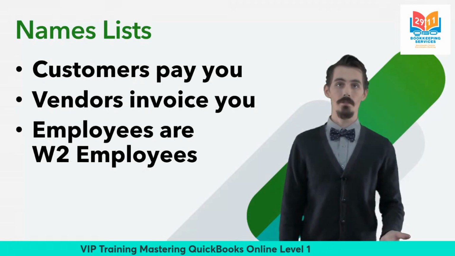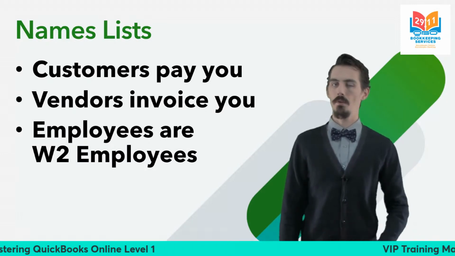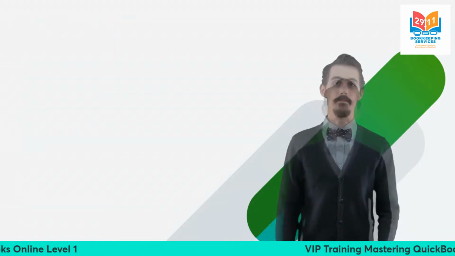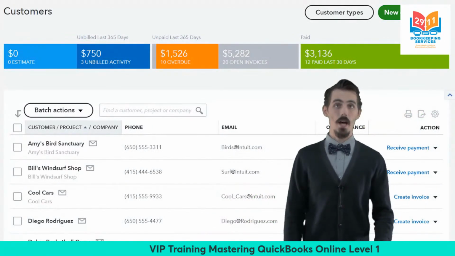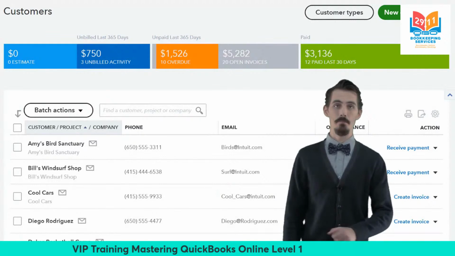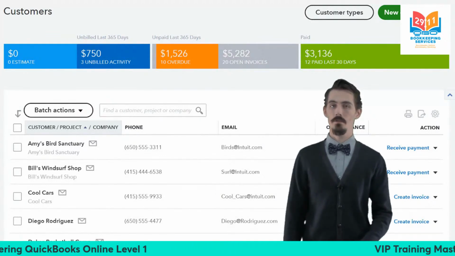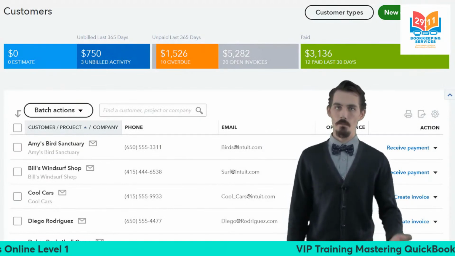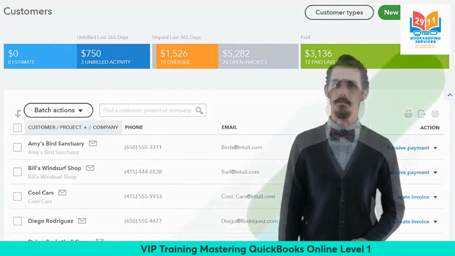All three of these lists are names lists, and they have special rules that you'll learn about here in just a little bit. Names lists are found in special centers that are designed to help you work in QuickBooks on a day-to-day basis. Over the next few topics, you'll learn about these centers and how they help you organize information and work with the people that are most important to your business.